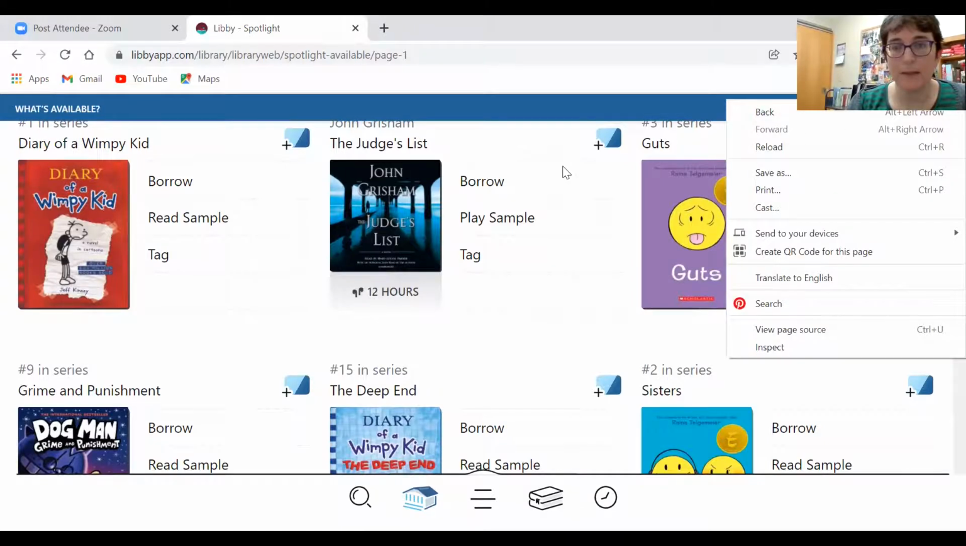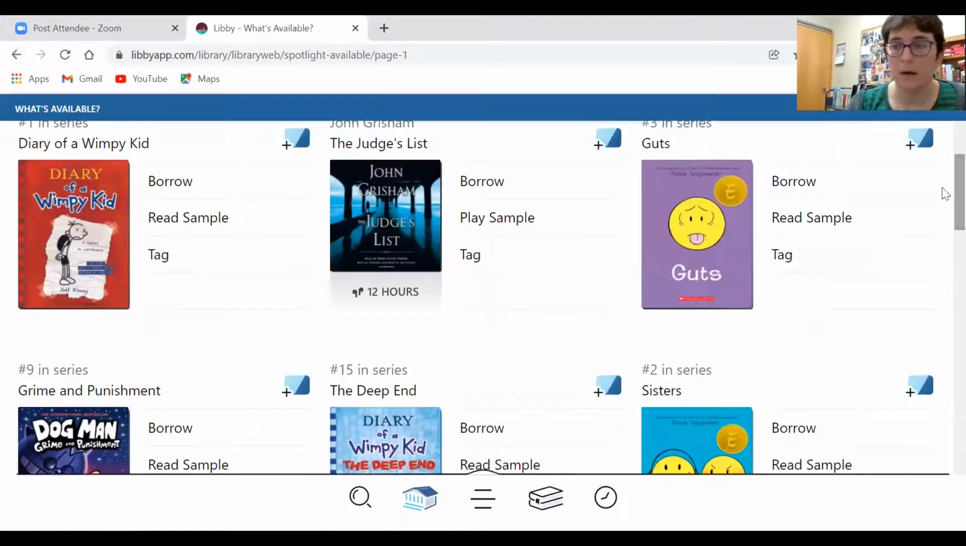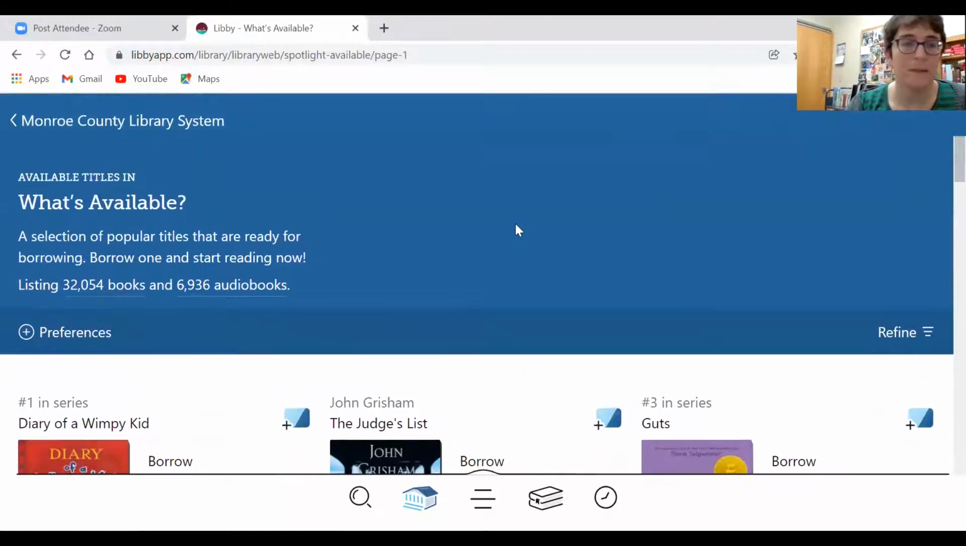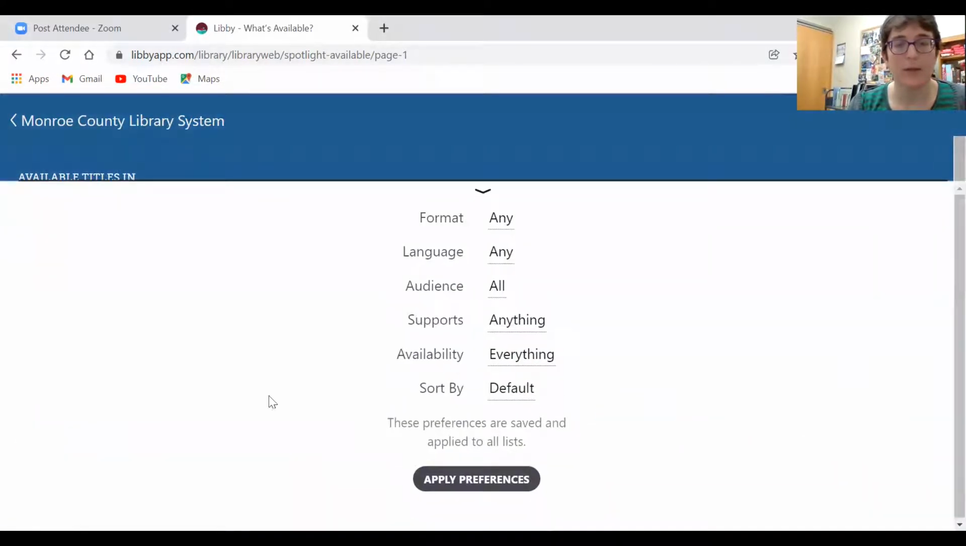But you're going to see lots of titles that may be kids, maybe a lot of things, maybe nonfiction, fiction, everything's just dumped together. So you have to kind of refine your results over here, or you can do preferences and you can change these. But some of these, if you change them, you'll have to change it back because they apply the preferences for all.